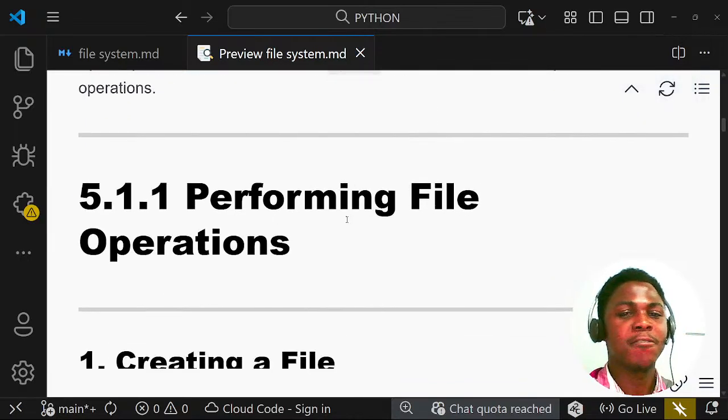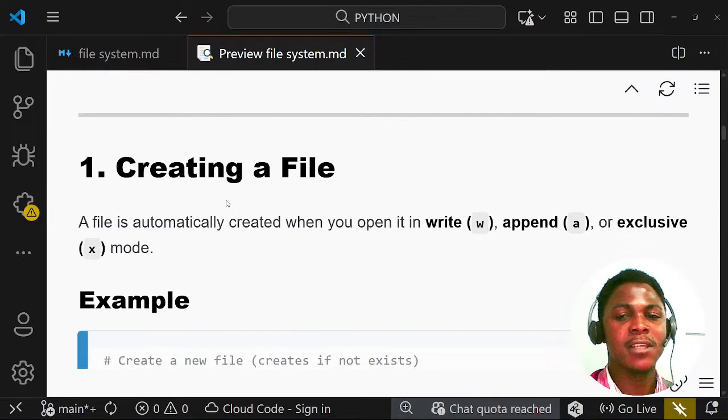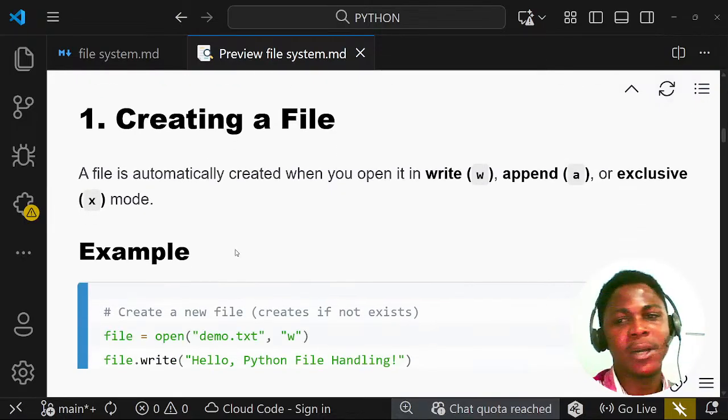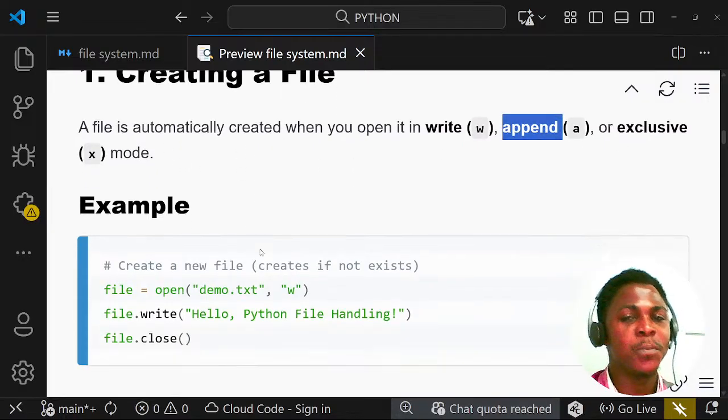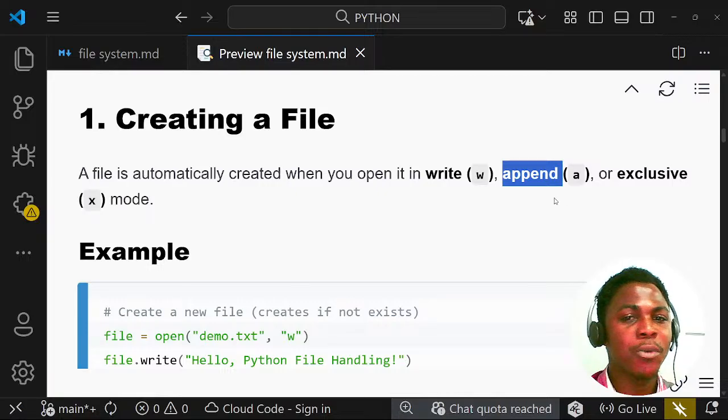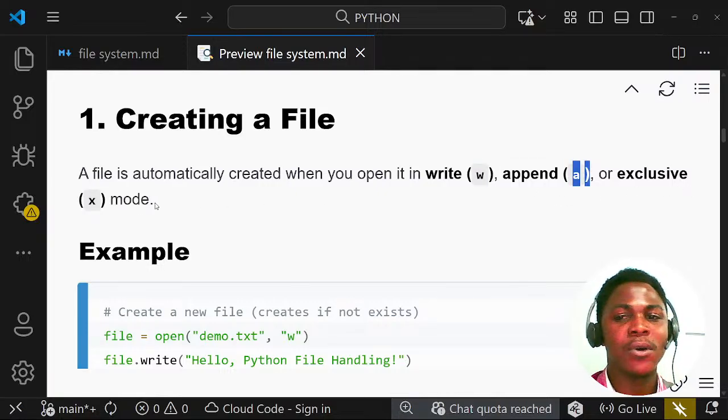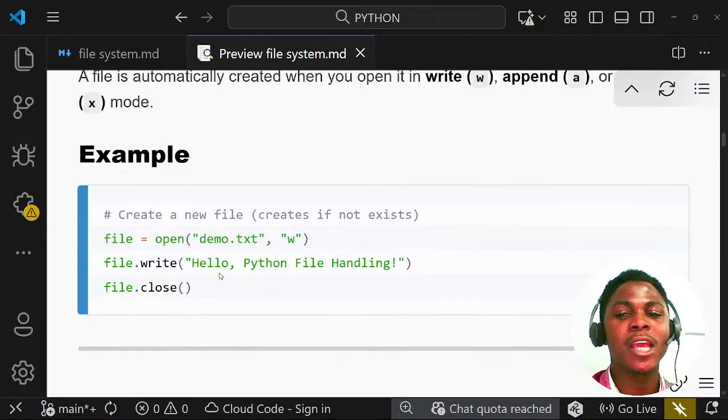So performing file operations, the first thing is creating a file. How do we create a file in Python? A file is automatically created when you open it with the write mode, and using append as well, or exclusive X mode. So these are different ways of opening files: write mode, append mode, or exclusive mode. Call it wax.